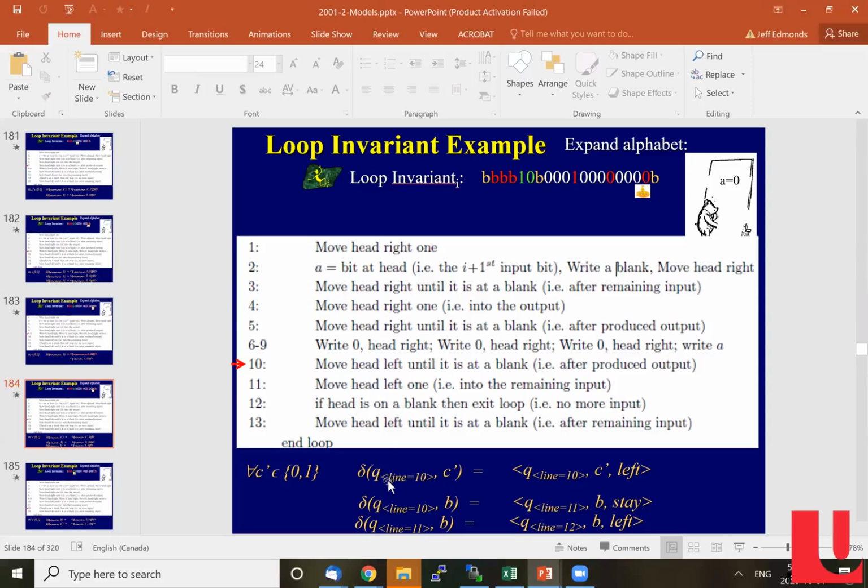Right? Yes. Now on line 11, it says move. What does line 11 do? Line 11 moves the head and goes to line 12. Right? Oh, so it's like the bridge between 10 and 12. Now this is what line 10 does. This is what line 11 does. So that's what you can do if you want. You can write what does line 10 do? It keeps the head stay. What does line 11 do? It moves the head left. You can write that.